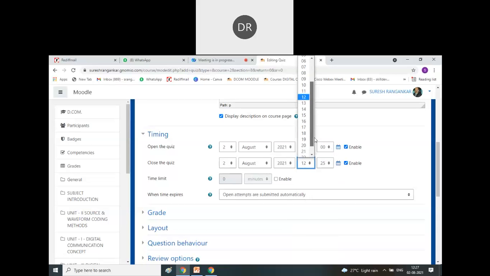Time is in 24-hour format, so for example 16 and this is 30. Now the test will be available for the students on 2nd August from 6 to 6:30 only. Otherwise, students cannot appear for the test. So this is the biggest advantage of Moodle: we can conduct the quiz by selecting a particular time. You can select a date next week or next month also. So this option is available in Moodle.